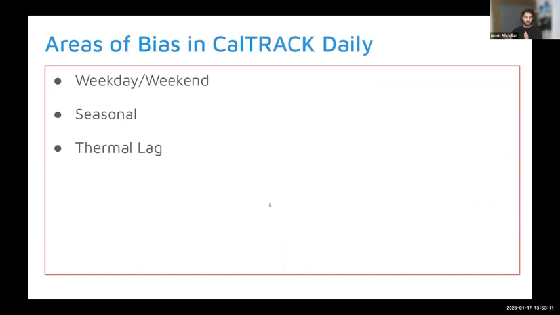Okay, so in the first section we talked about how we can properly divide the train and test data sets, how many times we can do it, and how we will use it for model performance evaluation. But in this section, I went ahead and added those areas of bias that we have in the Caltrack daily as features to one of the models that I was analyzing, in order to see the impact of these features, which later on we can use in the actual Caltrack model.